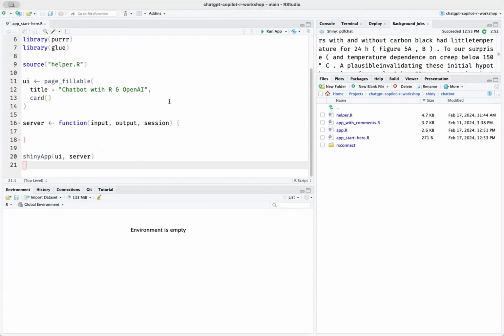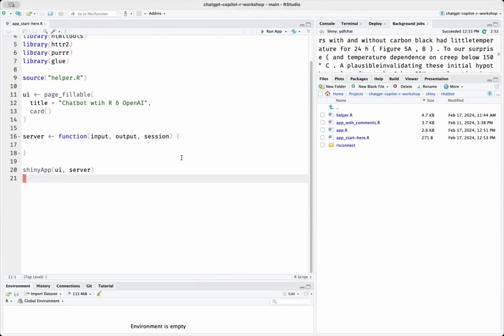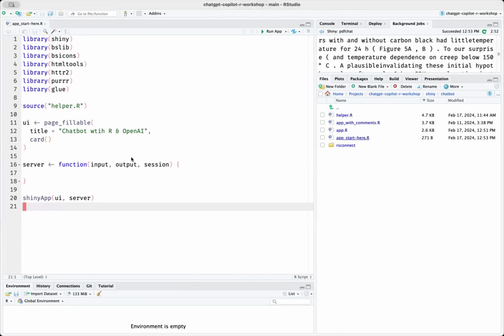All right. Okay, so let's actually go ahead and get started with building this chatbot. I have the start here app. The purpose of this is just so you have the basic framework of a Shiny app, especially if you're new to Shiny. I won't be covering the basics of Shiny today, but if you have questions about any of the particular pieces that I'm talking about, I'm happy to talk through those. Just please put a message in the chat.